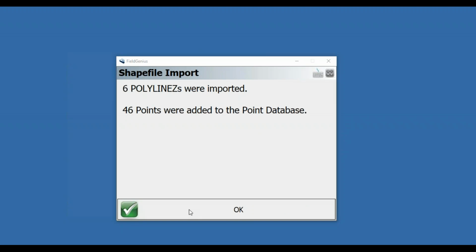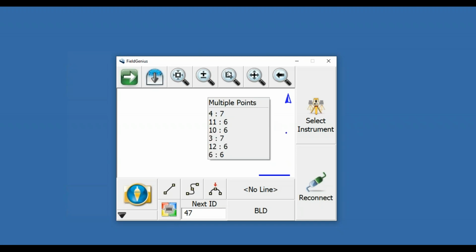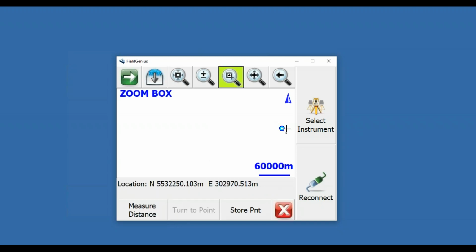It gives you an idea of what's been imported. I just have to get the scale and zoom in on the shapefile that's being brought in. So that's how you import a shapefile, and you can work with it within FieldGenius.